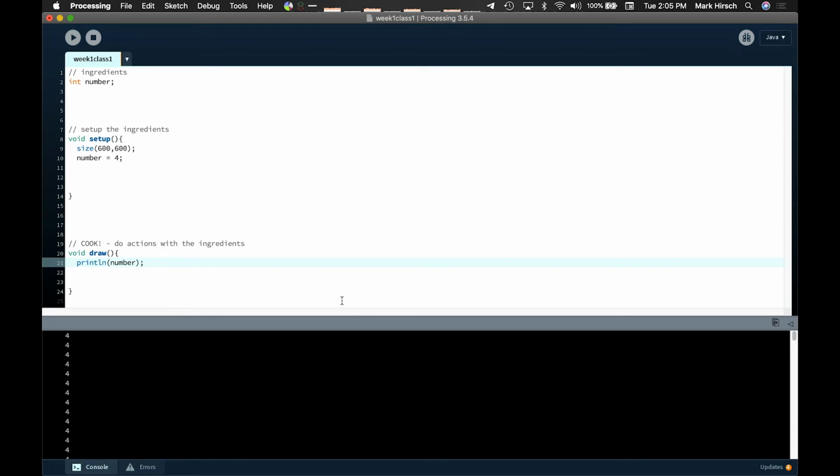All right, so let's illustrate a bit more about this idea of having things happen over and over again in our draw section. Instead of just printing number, I'm going to increase number by 1 with every single frame that goes by. So how can we do that? Well, we can use the power of mathematics. We'll say number equals number plus 1.